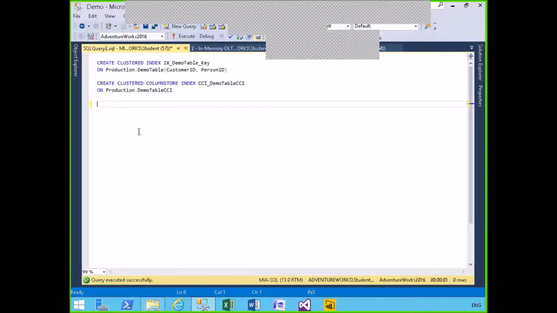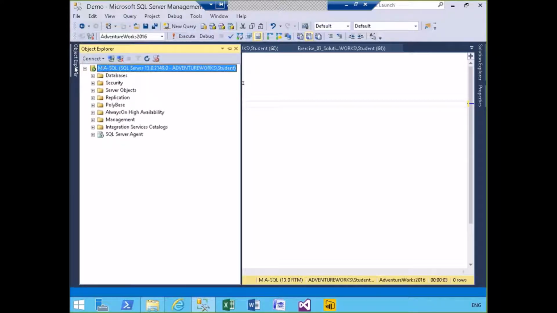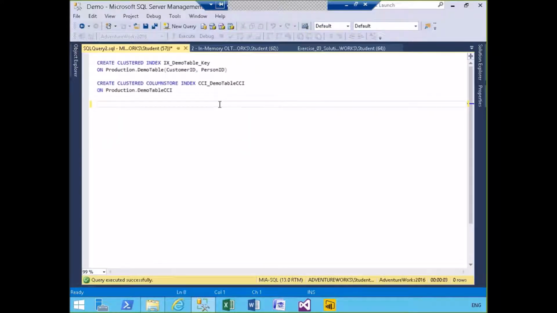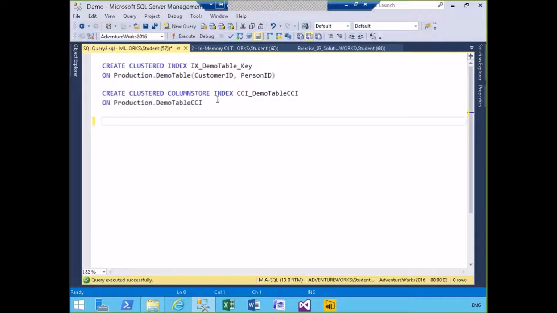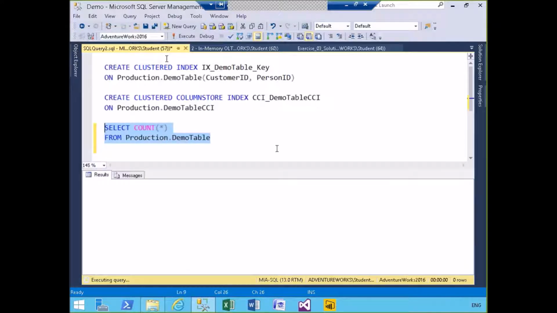All right, so I've got a couple of tables here, a demo table and demo table CCI for clustered column store index. They don't have an index yet, either of them, and actually looking at them here, let me just do a select on how many rows these tables have. They're both exactly identical tables, by the way. Okay, select, give me a count of everything from one of them. Okay, how many rows are in my demo table? Over here.